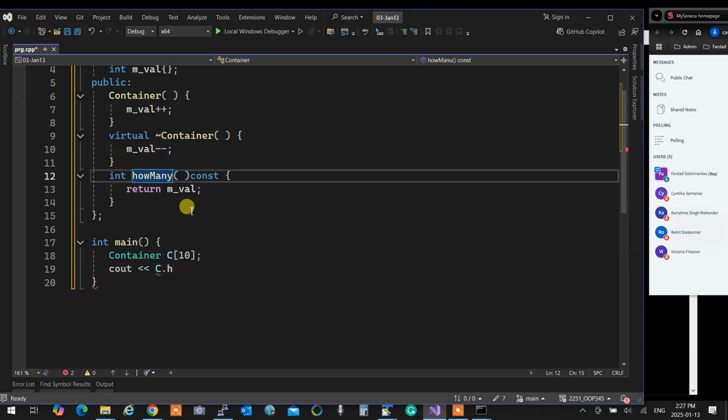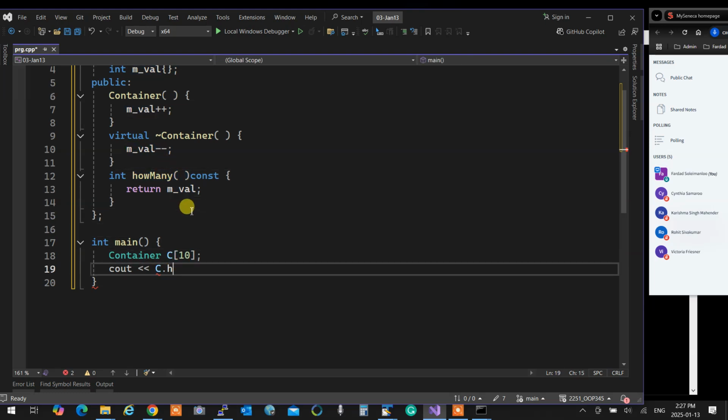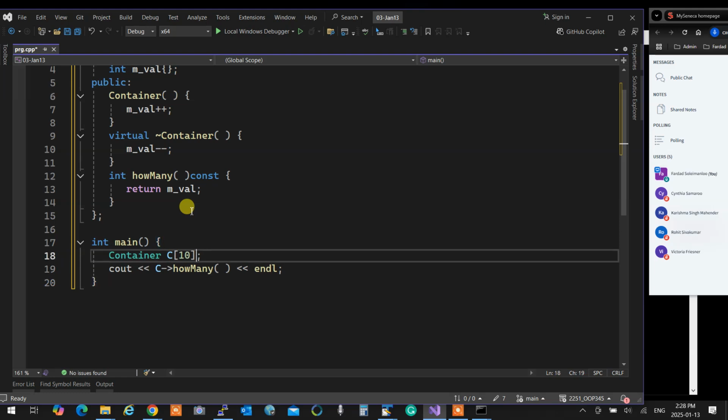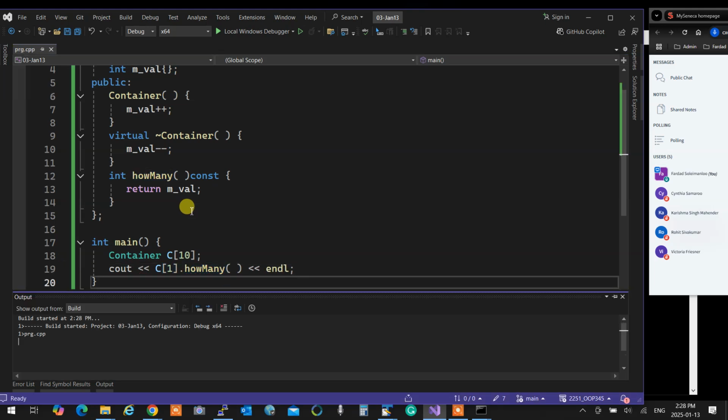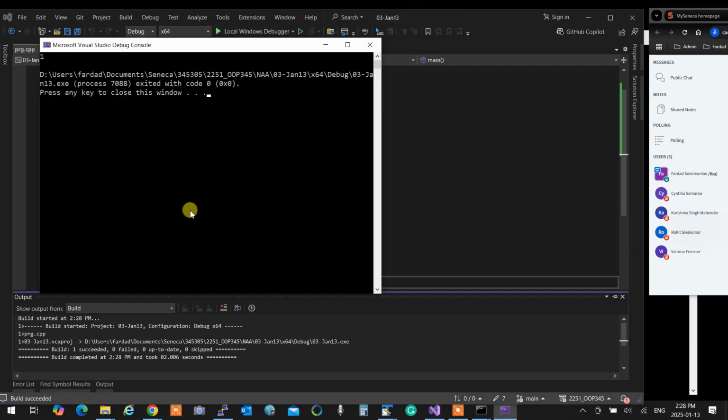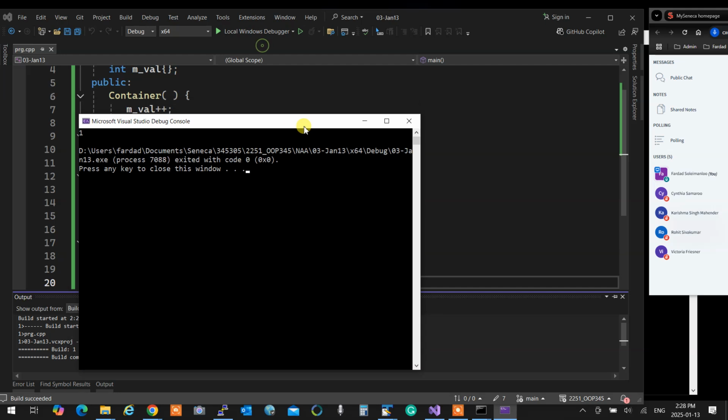how many? C dot how many? I can say C1, C2, it doesn't matter, okay? If I say how many over here, the value will always be 1 because it creates it and it destroys it in the destructor, right?